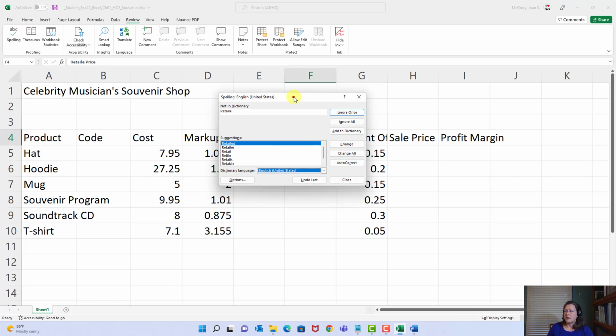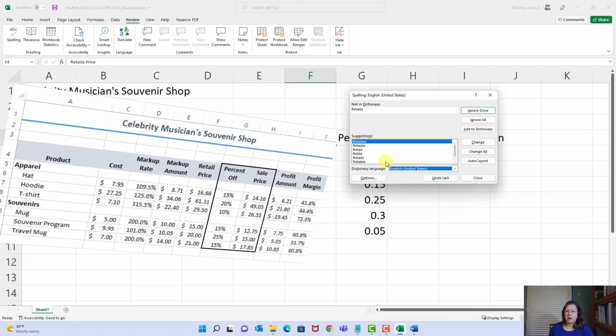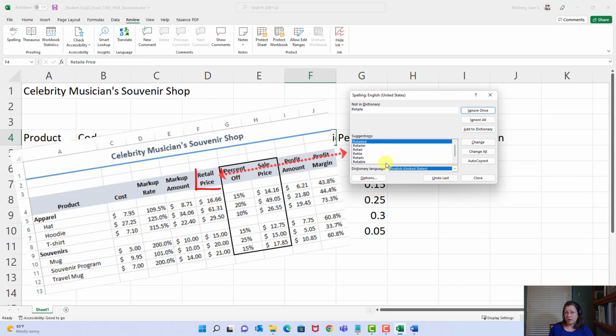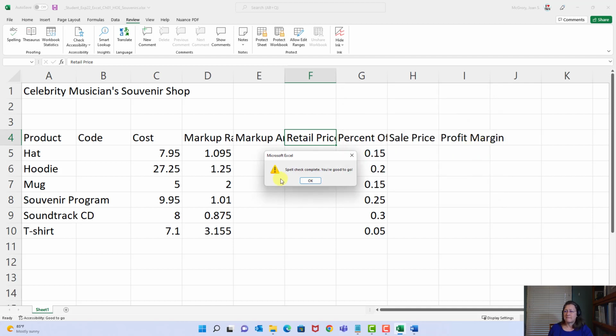Now here, and I need to scoot this over so I can see. Here it's advanced on to cell F4 and it found that we started to type retail, but there was an E at the end and it couldn't understand what we were trying to say. Retailed, retailer, retail. This is where it's a good idea to go look at the picture, because if you look at the picture, you'll understand that retail is the word that they want, and click change. Spell check is complete. Let's click OK.